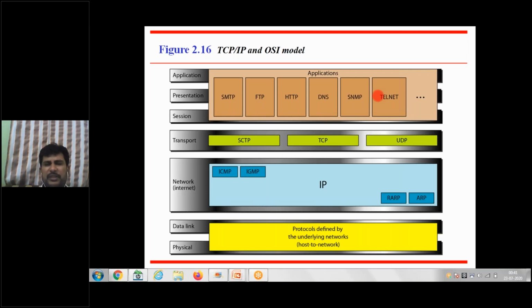So these are the different protocols we have in the application layer, and we will try to understand the functioning of each of these in our units 4 and 5. There is also a small comparison between the TCP/IP and the OSI models, and we will look at it sometime later.